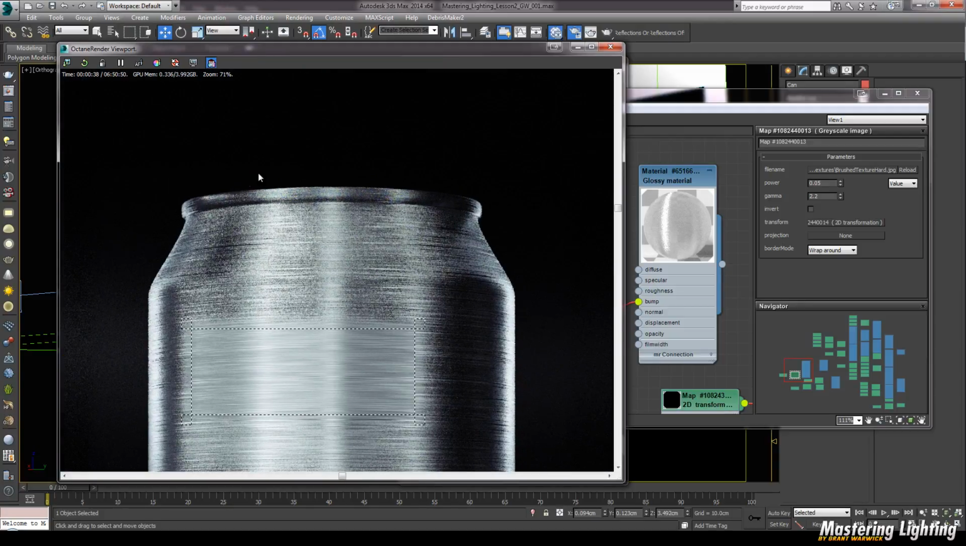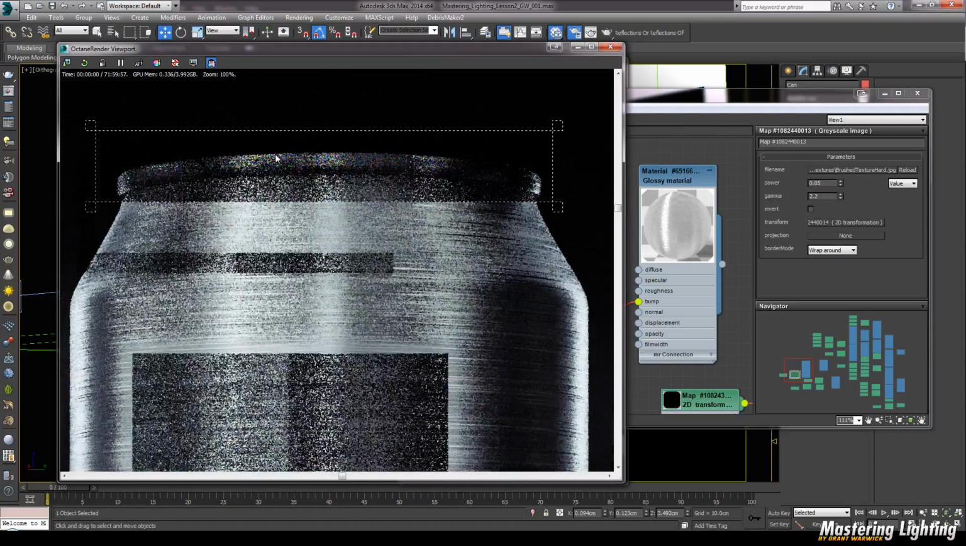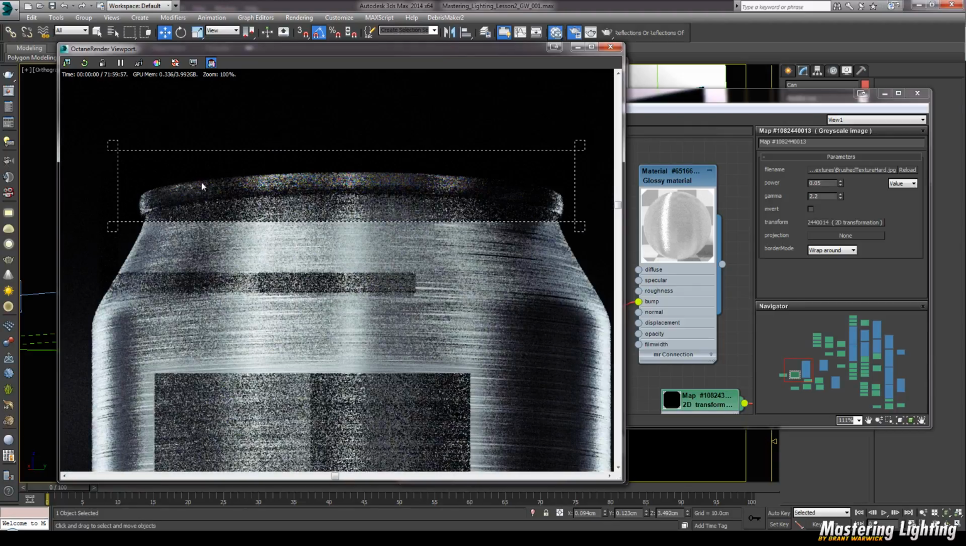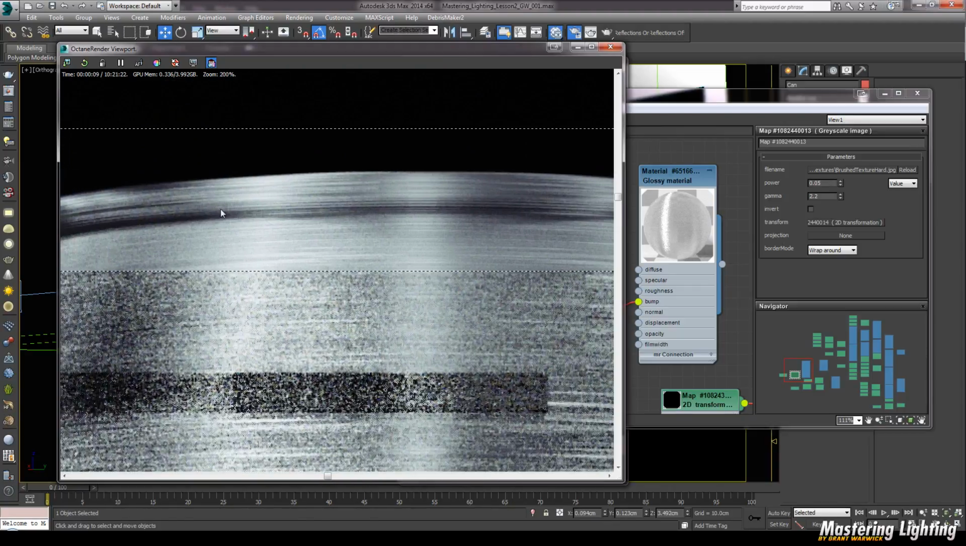So that's all I've done for the lid here. It's just a similar material, just a simple grey with a bump map set to tile and UV across. Obviously you need to rely on the UVs. But what it ends up doing is it creates a really nice, realistic effect.